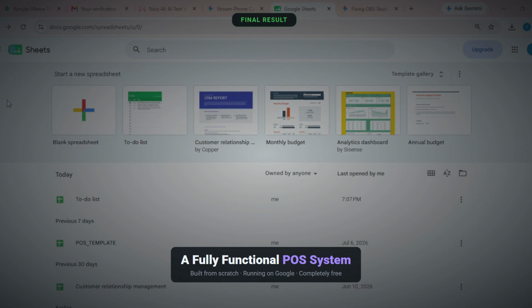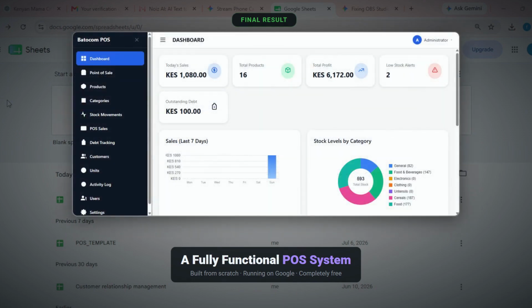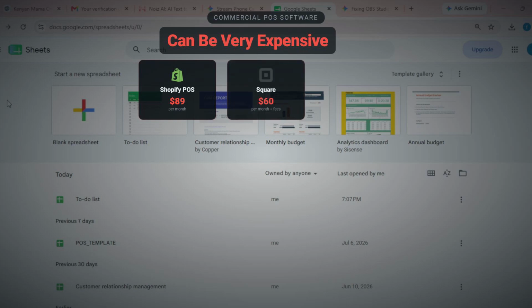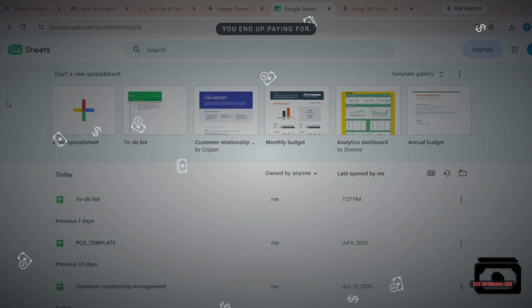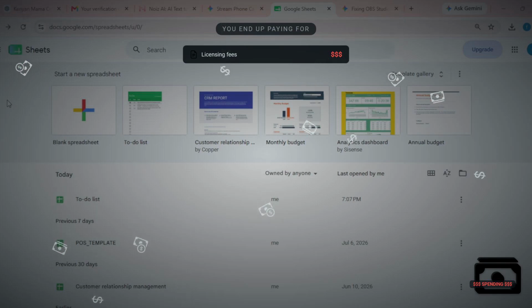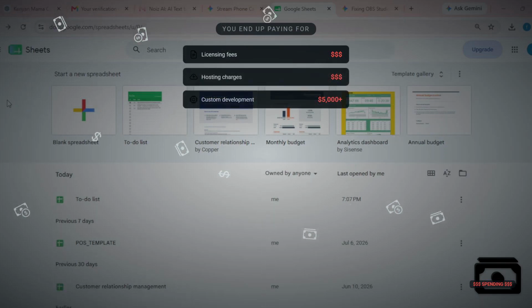Let me get started by showing you the final result first so you know exactly what we are working towards and what the finished product looks like when it is all done. If you have been looking for an affordable way to manage your business, you probably already know that commercial POS software can be quite expensive. Some systems cost hundreds of dollars per month just for basic subscriptions. You end up paying for licensing fees, hosting charges, and monthly subscription costs.